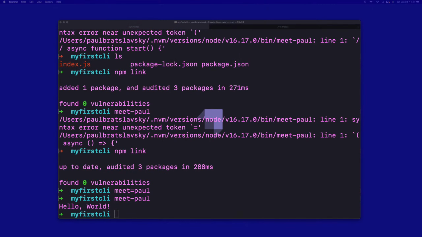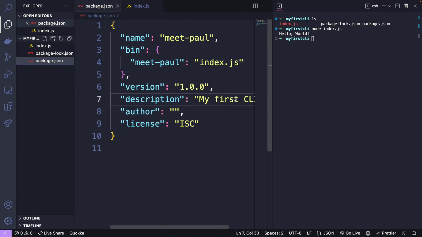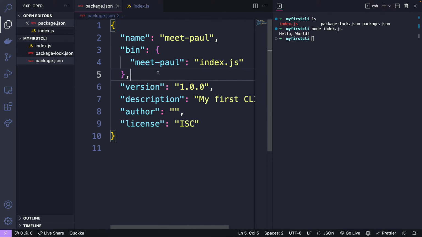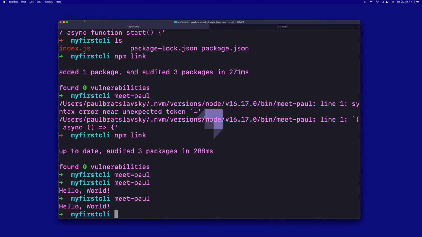So what we did is we created a folder. I called it my first CLI. Inside there, we ran npm init to create this package.json file. We used the bin method to name our CLI so we could run it. That points to our index.js file. The key here, and what we were missing, was this part that tells us to use our Node environment. That's why we were having errors. And now we are able to run this code by typing meet Paul. So that was a quick reiteration of what we've done.